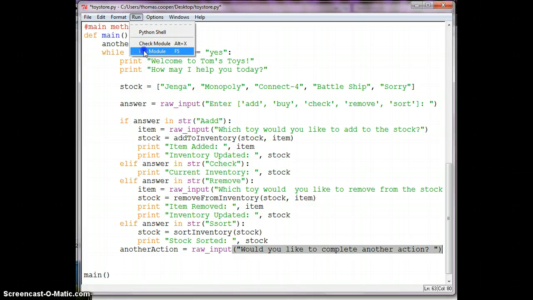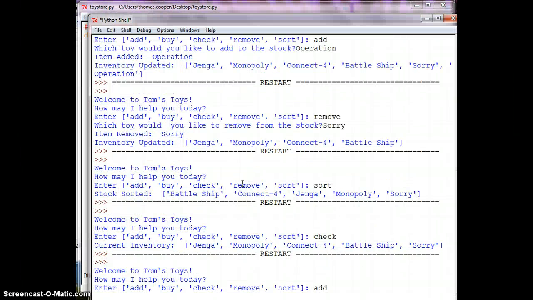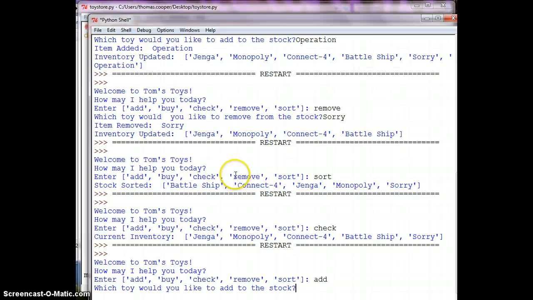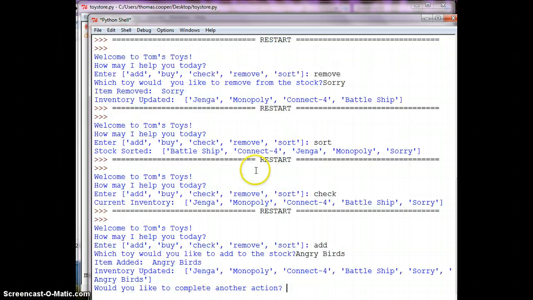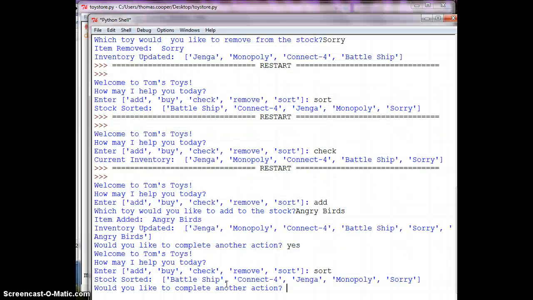So let's go ahead and run this. Just test it out. So first of all, we'll add something to the inventory, and we will add Angry Birds. And then it says Angry Birds has been added, and we'll say yes. And now we can do something else like sort our inventory because we added an item to it. And then we can say something like no to exit.